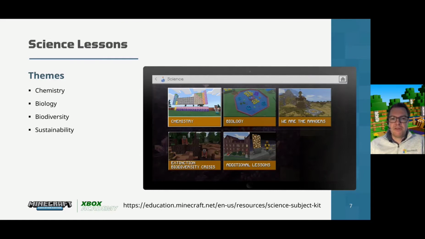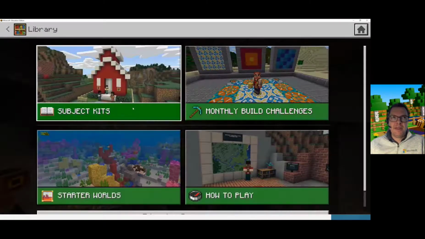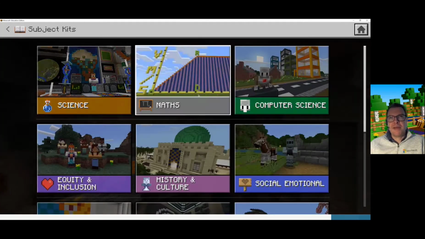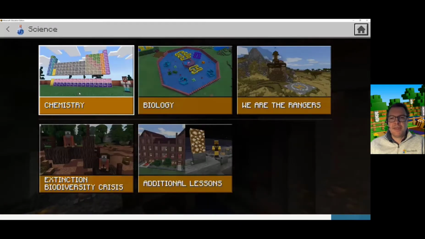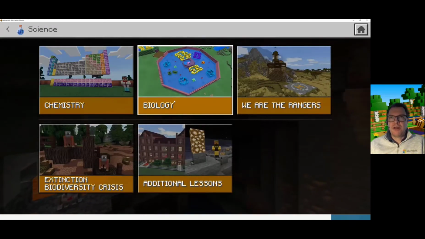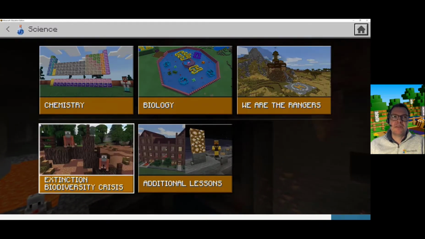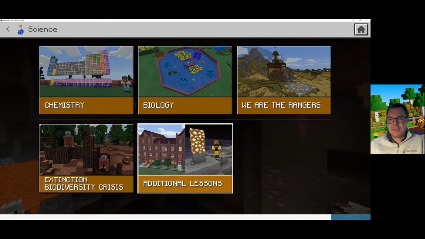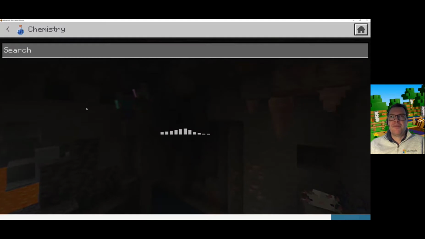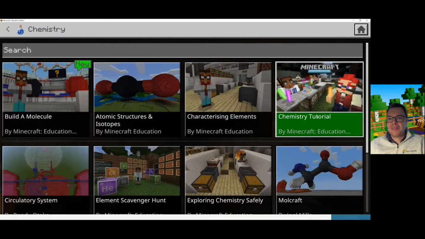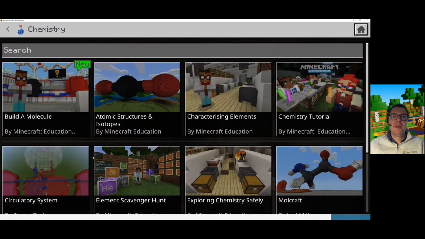So if I launch Minecraft and click on our library and go to subject kits, you've got maths, computing, equity and inclusion, but you've also got science. So if I click on science, here you can see we have chemistry lessons, biology, also biodiversity and sustainability. So we have the ranges, extinction, biodiversity, and also some additional lessons here. So if we click on chemistry, for example, we have the chemistry tutorial. I'll look at this a little bit later. You can have children explore the circuitry system.